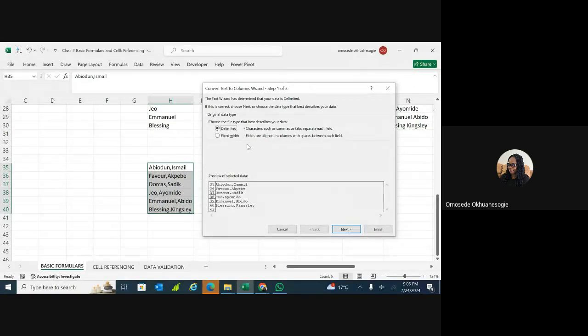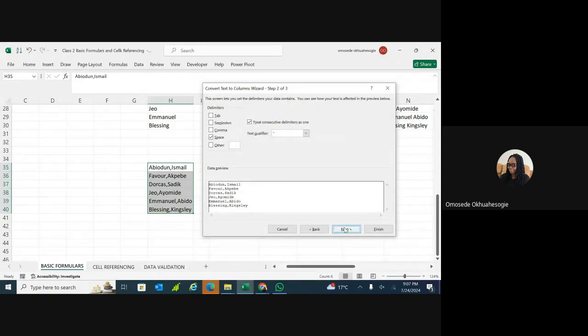And you can see I'm working with what? Delimited. Delimited meaning there is something that is separating them. So I'm going to come in and I click next. You can see it's showing data preview. Before, when I was using space, remember that when we got here, we divided them into two. You understand? So I don't want to work with my space again. I want to work with comma.